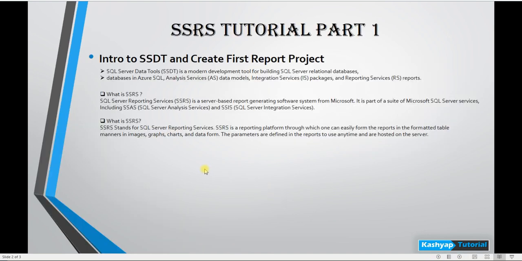So basically we will see an intro to SSDT and create our first report project. SQL Server Data Tools is a modern development tool for building SQL Server relational databases, Azure SQL, Analysis Services data models, Integration Services packages, and Reporting Services reports.